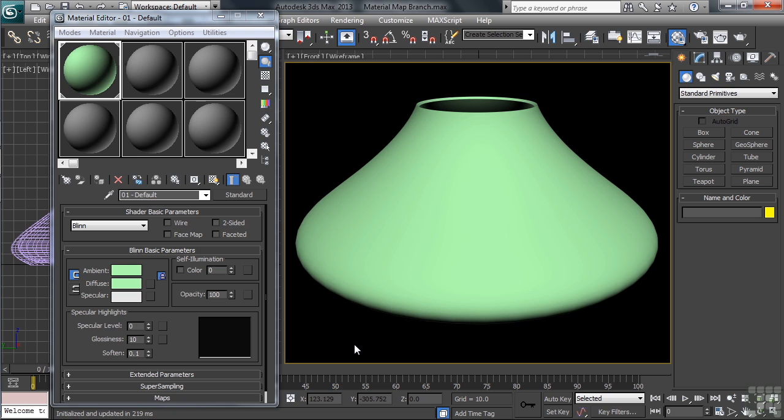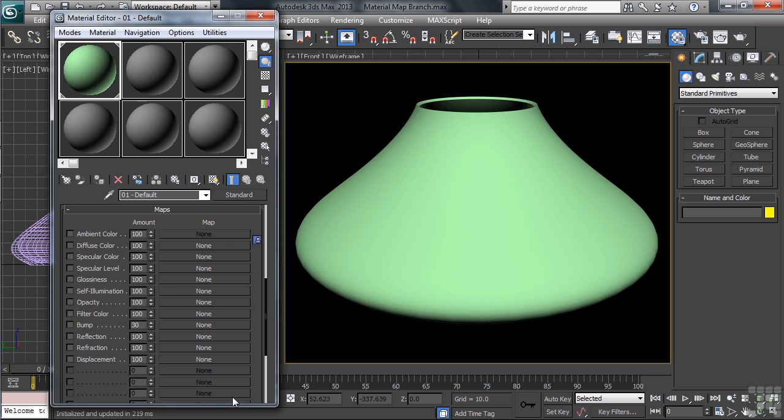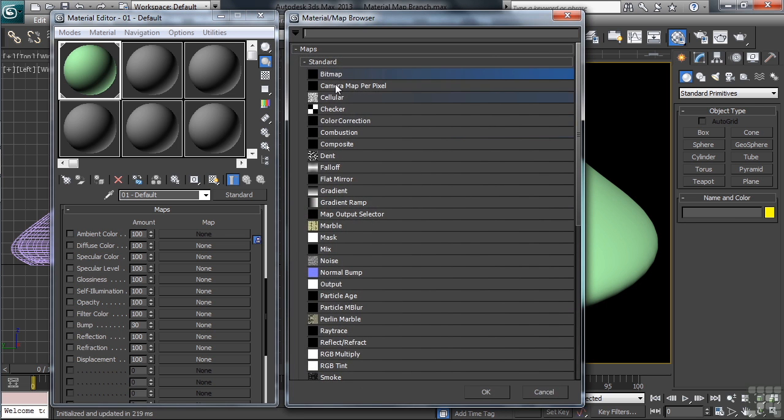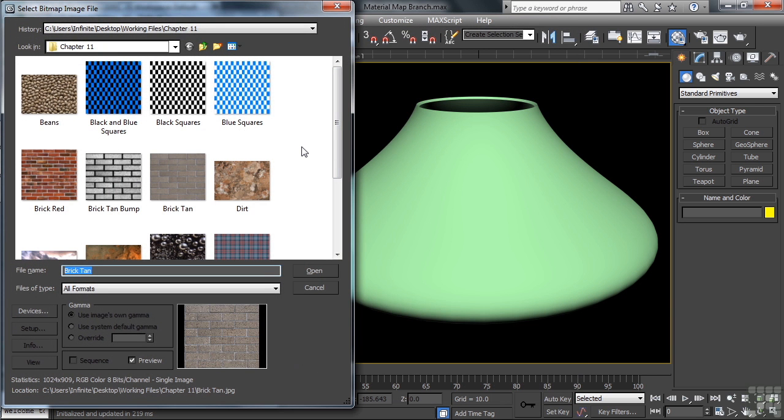Okay, there's two different ways that you can get up on the opacity branch of our material. The first would be to click on the map shortcut button directly to the right of the name opacity. The other option would take you down to the map section. I'm going to do that. I'll locate the opacity branch, then click on the none button, loading a bitmap. Working in Chapter 11 of the Working Files folder, I'll find blue squares. When the map is located, I'll simply double-click on its name.